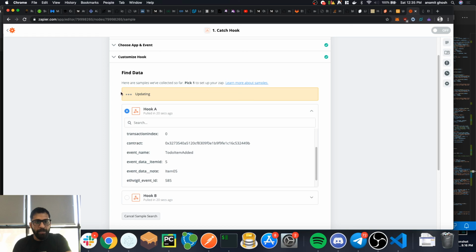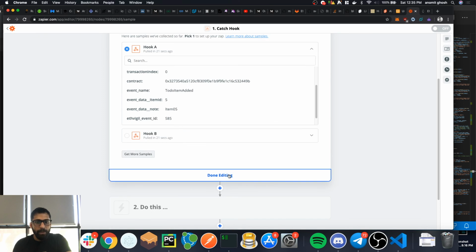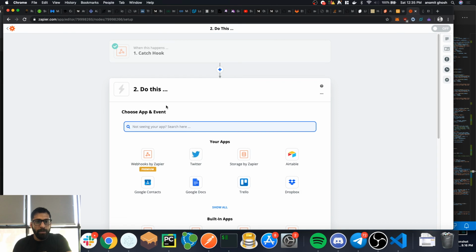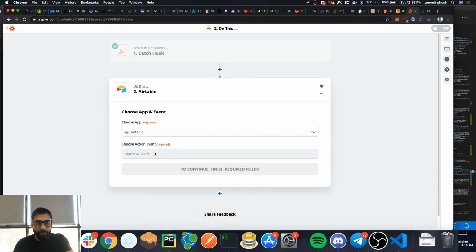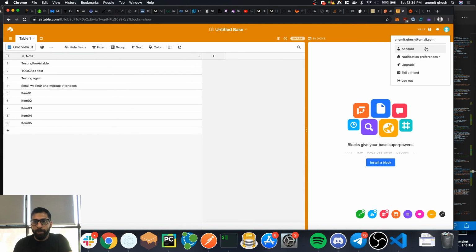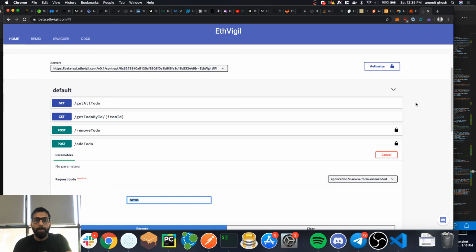So just take this as the sample of data, right? Once you've done that, this part is done. Then I'm going to catch this hook and I'm adding it to Airtable. If you don't see it there, just search for Airtable and select it. If you are new to this, you'll be asked to sign in to Airtable and connect it. So you have to go to Airtable, go into your account, and generate your API key over here.